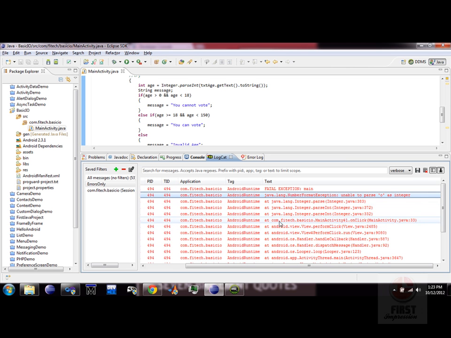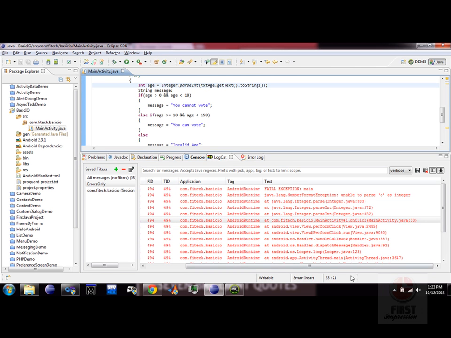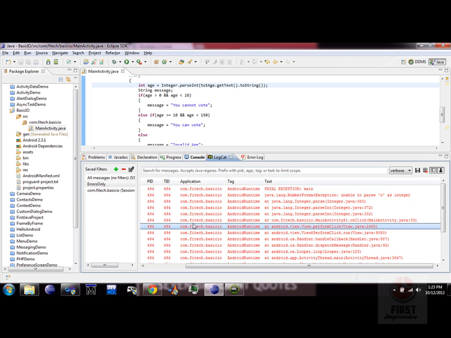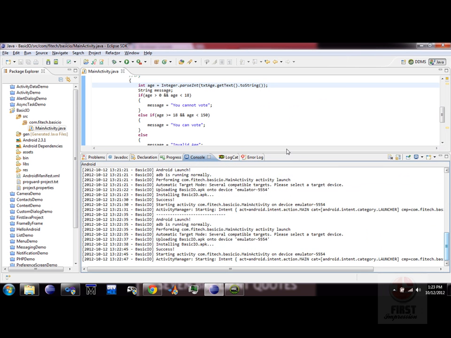As you can see, it says com.fitech.basicio.MainActivity.class. Inside this we have onClick at line 33. So if you go over here, you'll be able to see that on line 33 you have the error, so that you can trace the error from the logcat whenever an error comes in your application. So far so good. That was about the logcat of the device.